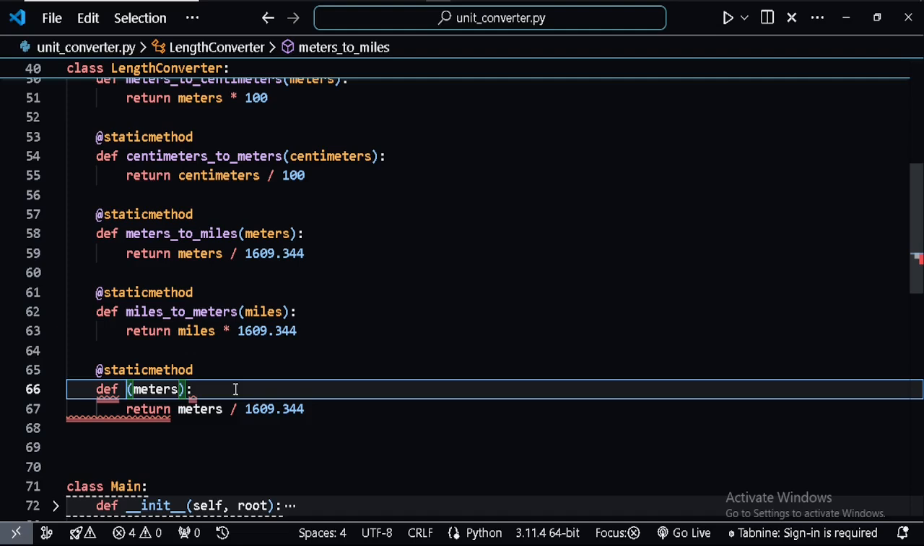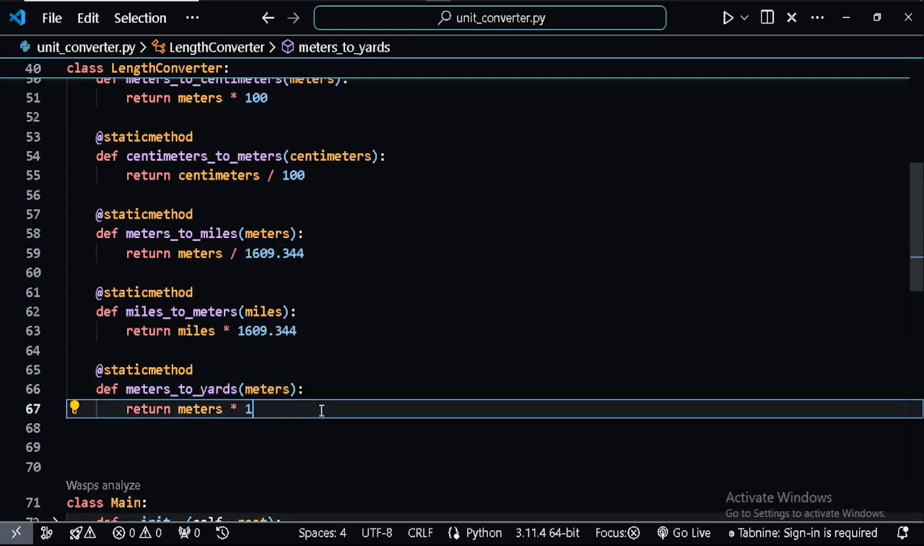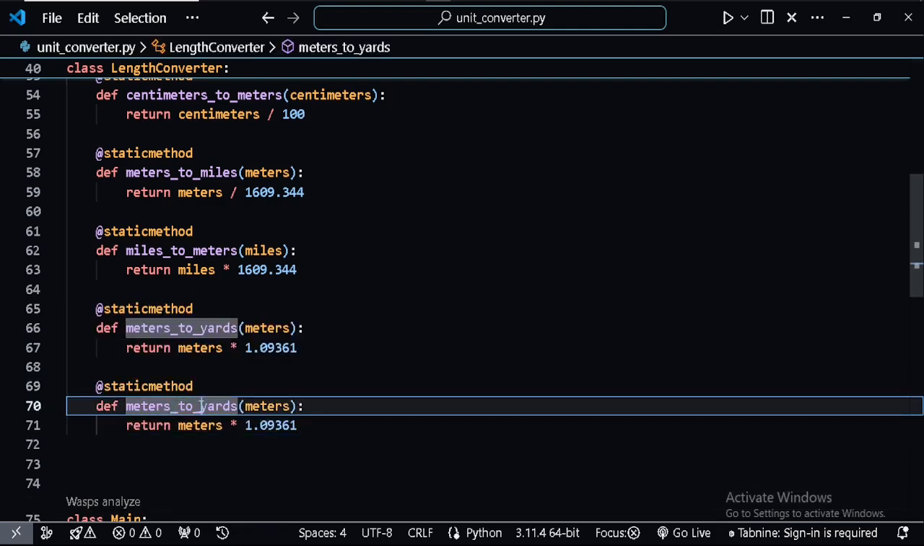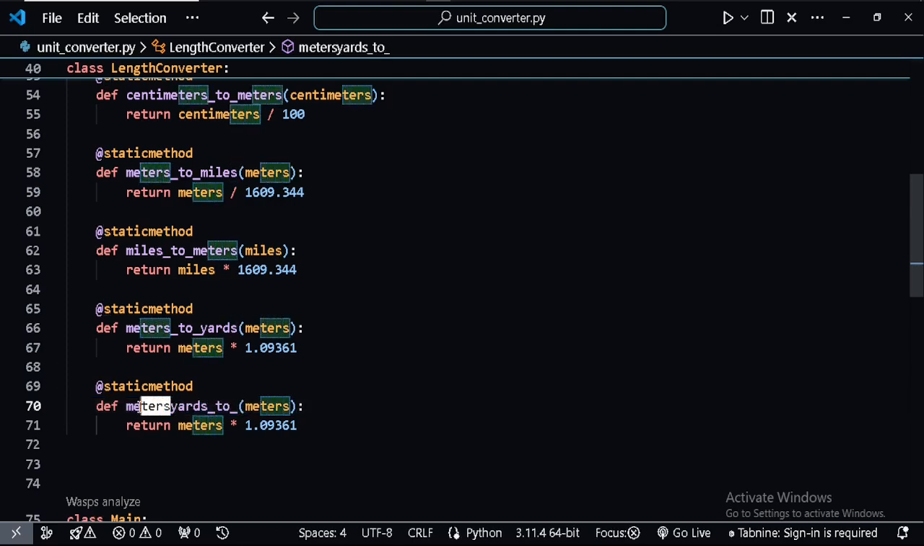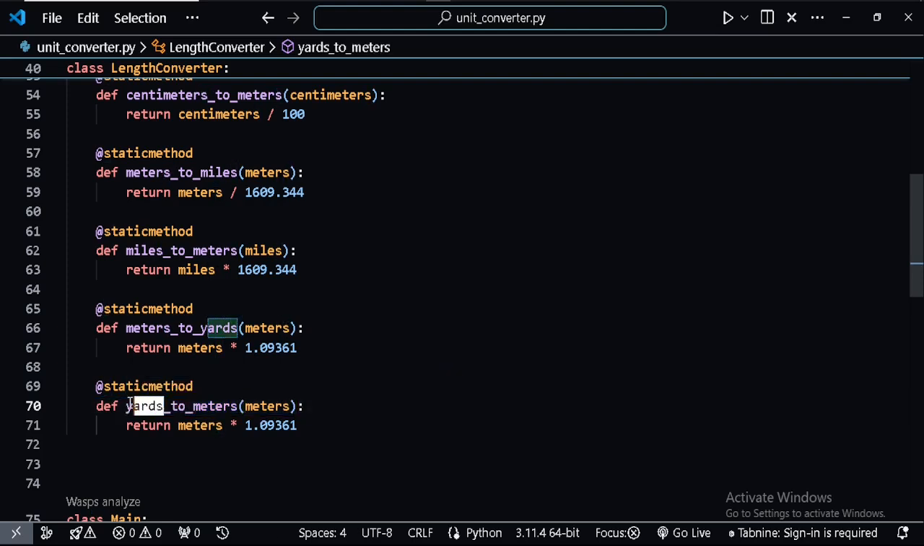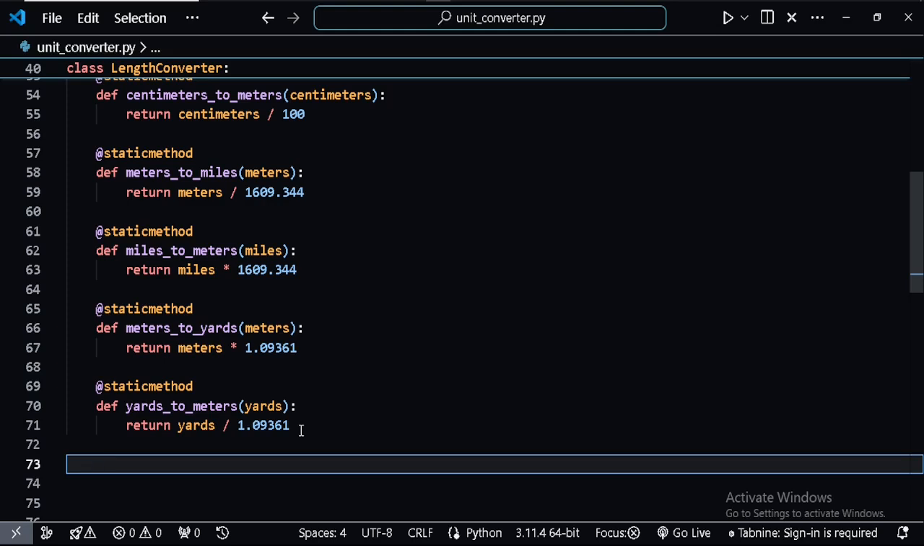So we have meter to yards, 1.09361. So now we have yards to meters. Cut this right here, cut this right there, and let's copy this, paste it there, then divide by this. So yards to meter.